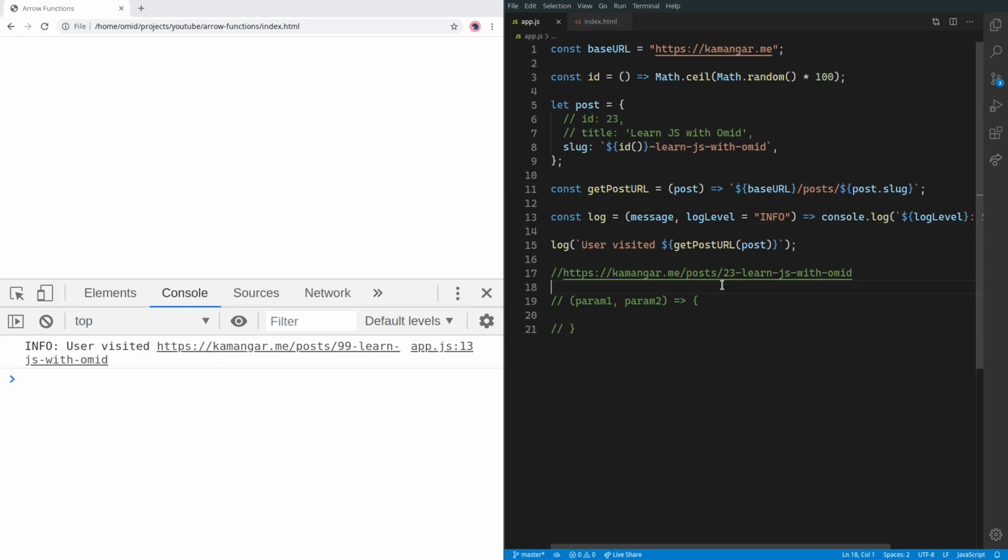Okay, by now you should be able to see how arrow functions can help us to write shorter, cleaner code.